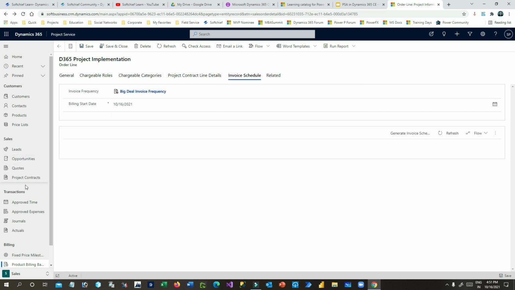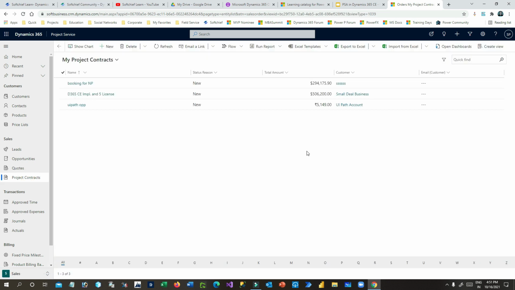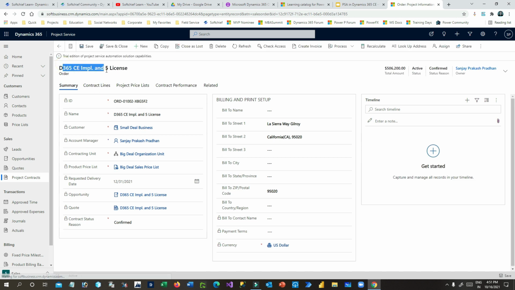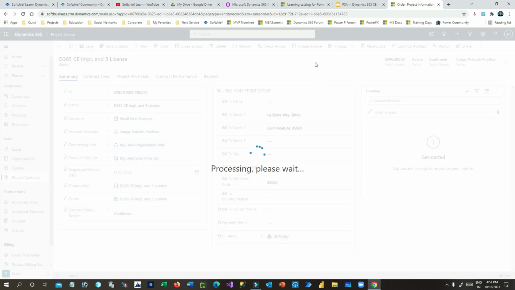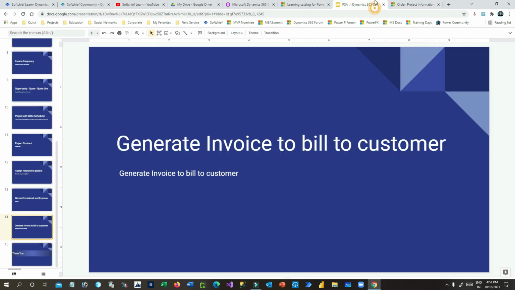And the next thing is, we have to create the invoice. We have a project contract now, right? Your work is going on and you are working on the project. Now this order or this project contract should be invoiced. How to invoice? Click on create invoice. Once you click on create invoice, it will create an invoice record, right? So this is how you can create invoices and bill the customer.